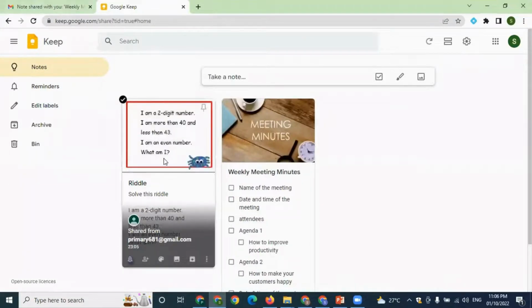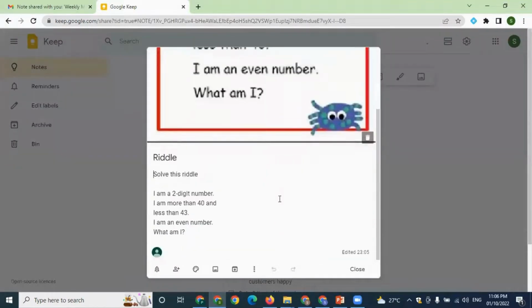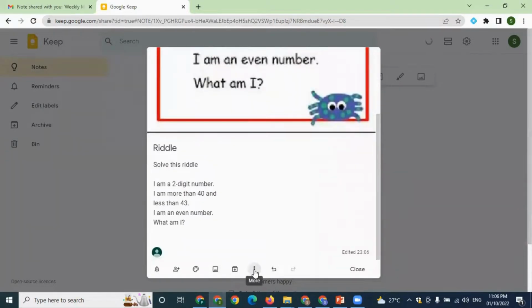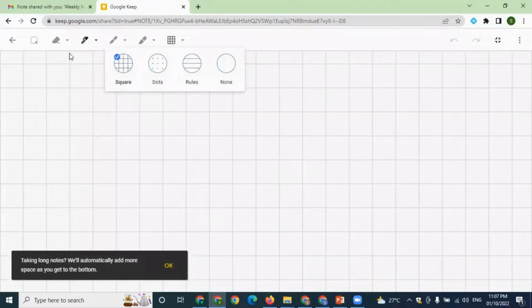There you go. So I received this under my notes as a student, and I can click on it and I can reply here. Suppose I want to reply with a drawing. Okay, I will say add drawing. So when you click on drawing, this thing opens. You can select a grid of your choice. Okay, you can keep it blank like this, or you can select rules, dots, square. Let me select square just to show you here.